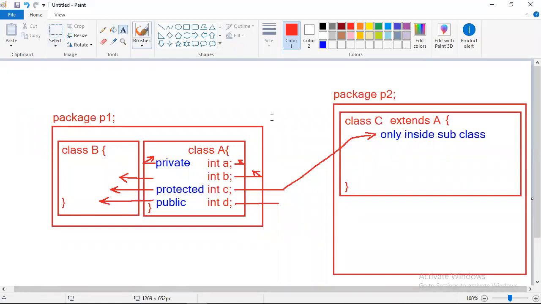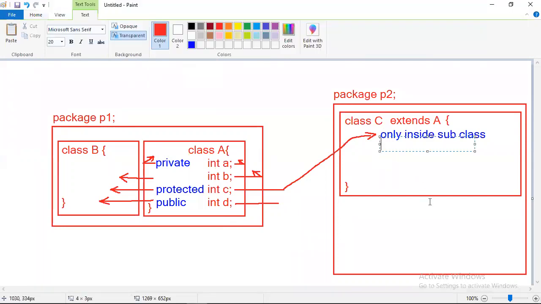One second. One more rule is there. Tell me, in another class, how can I access? By using two references, either the A reference or the C reference. You can access by using the class A reference, or you can access by using what? The class C reference. If it is a protected member, you cannot access by using the class A reference. You can access only by using the subclass reference.